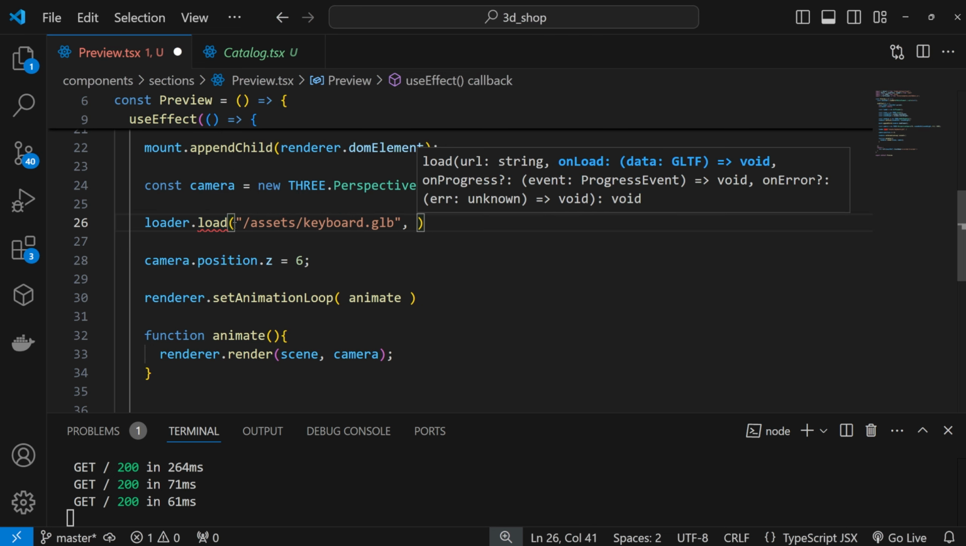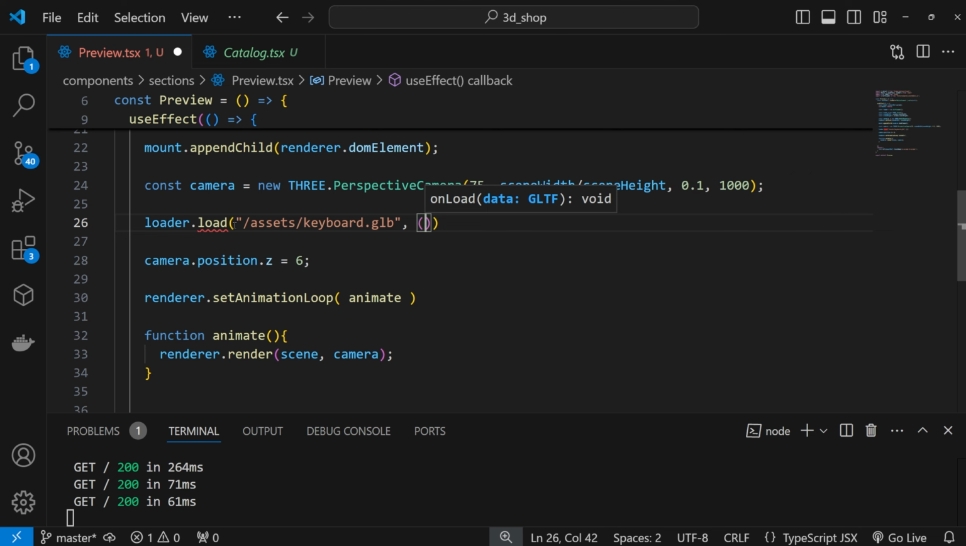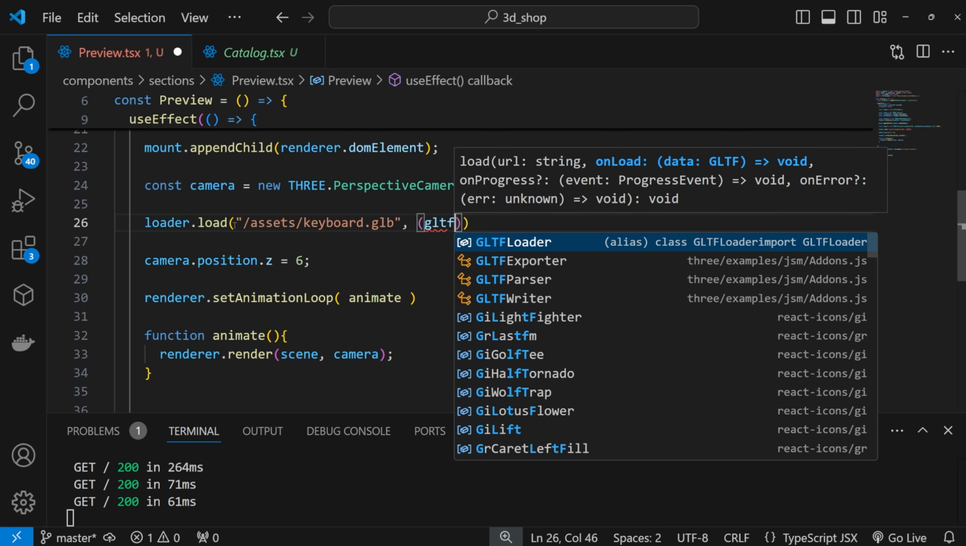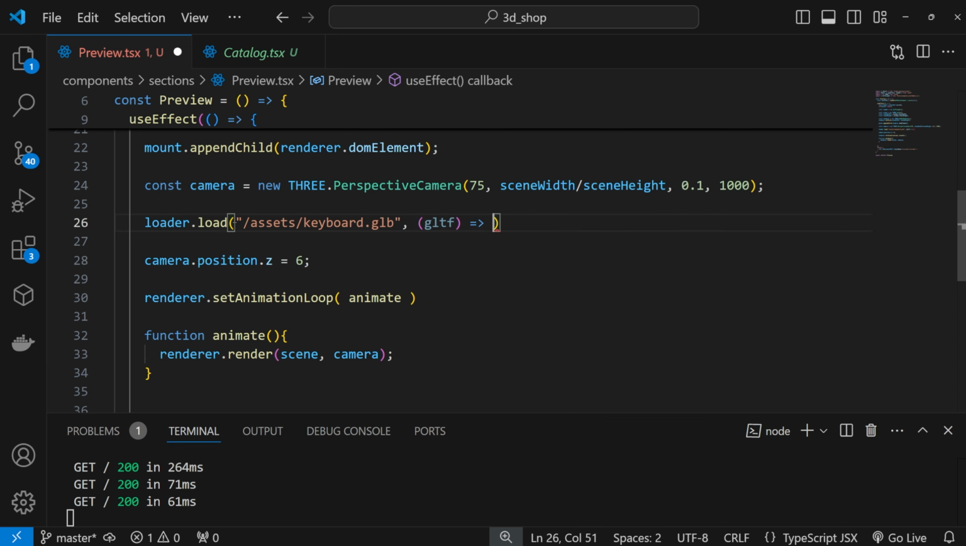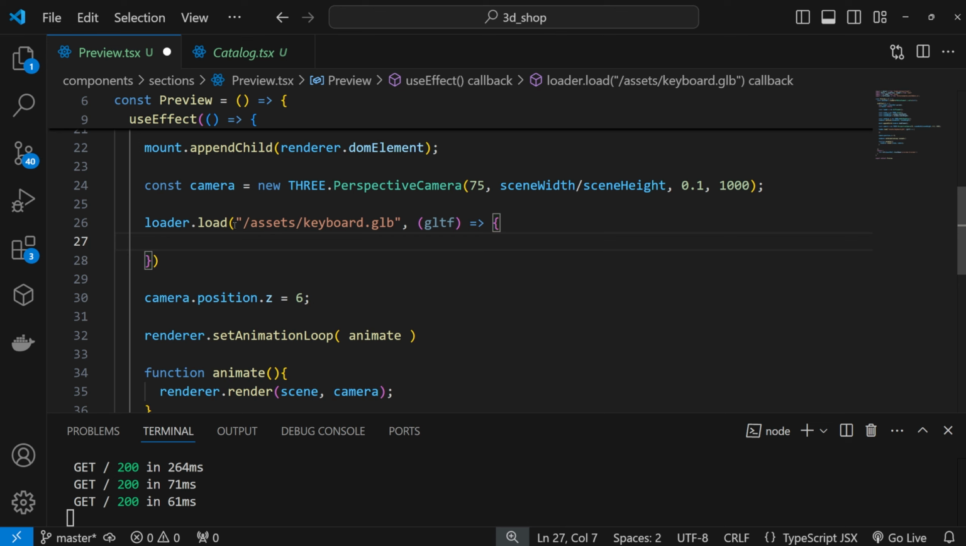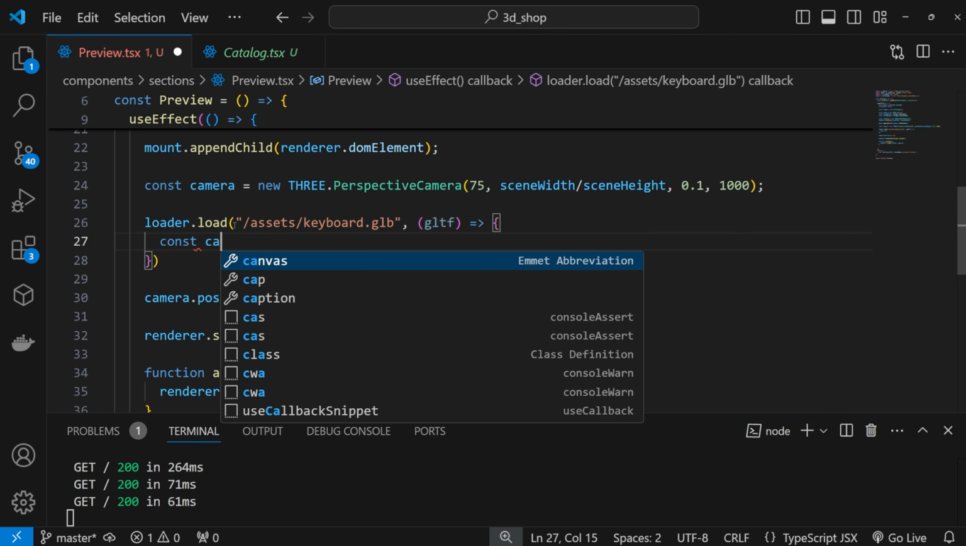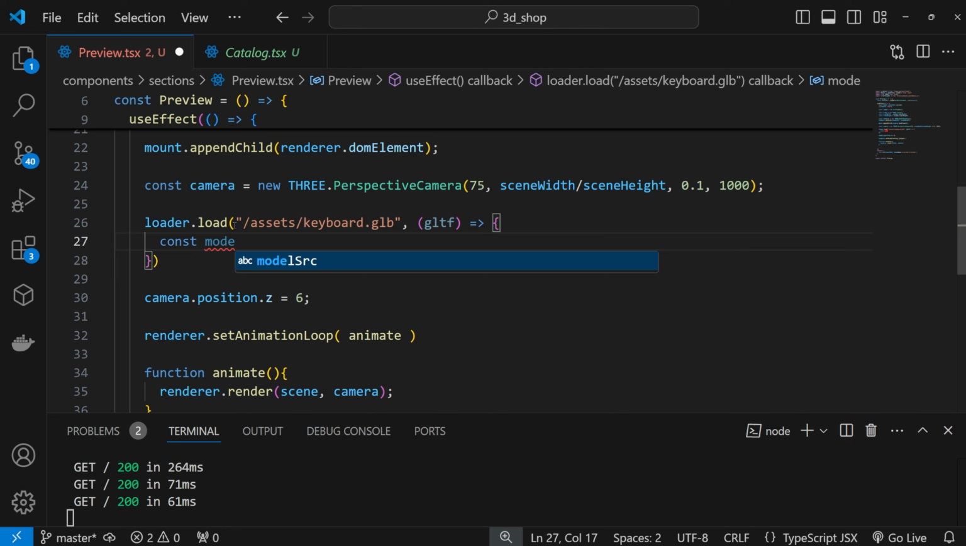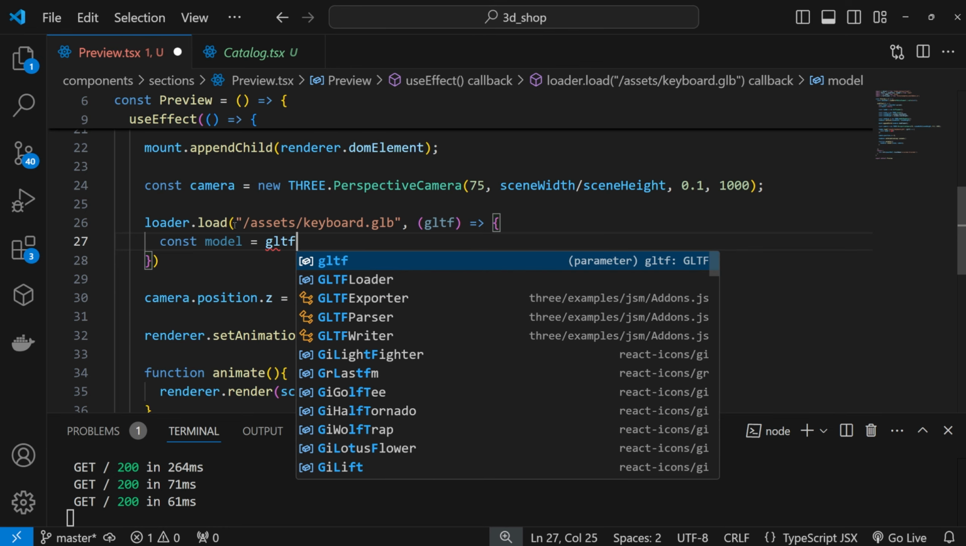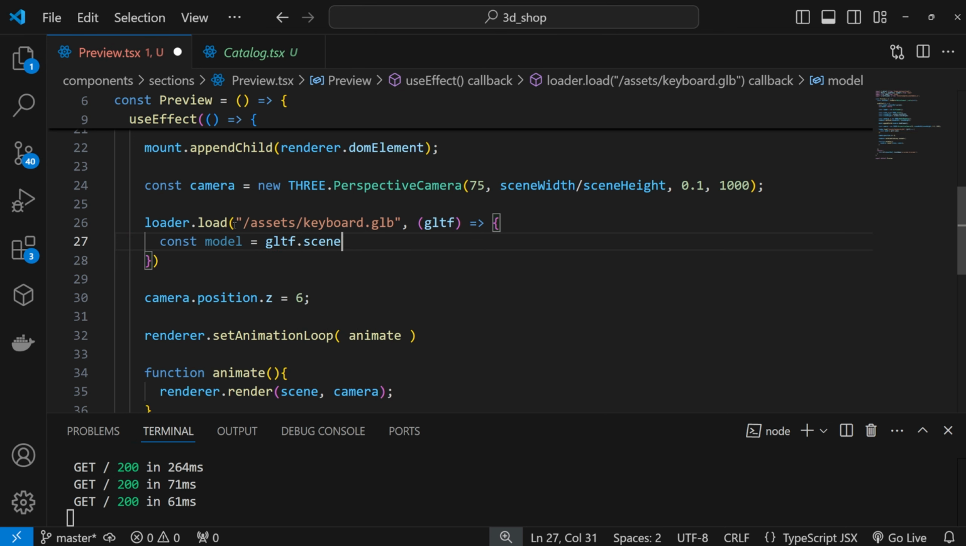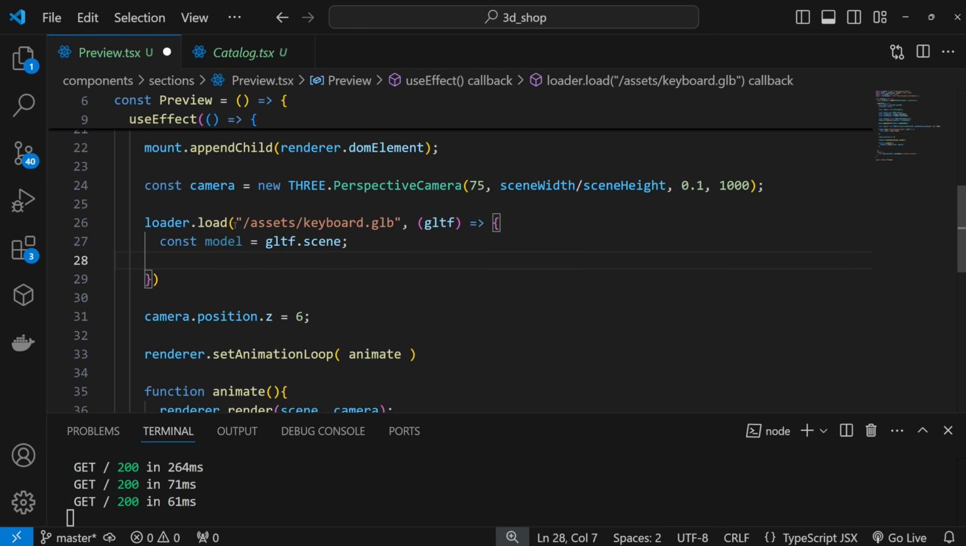And then we need to give a callback function which will run if our model is successfully loaded. So let's write gltf, then add an arrow and open curly braces, and inside we need to create a const called model, so model, and it will be equal to our gltf.scene. And then we need to specify the sizes of our model. Similar to what we did with the geometry of the cube.